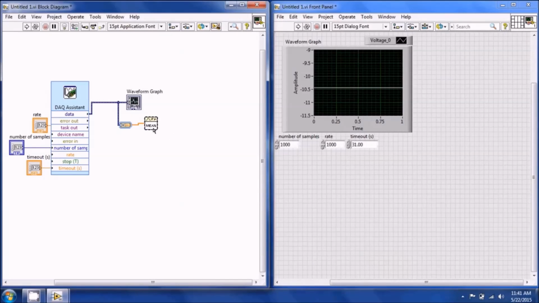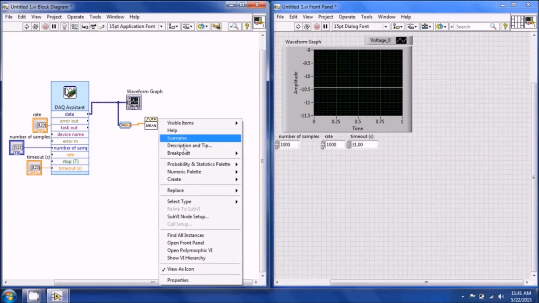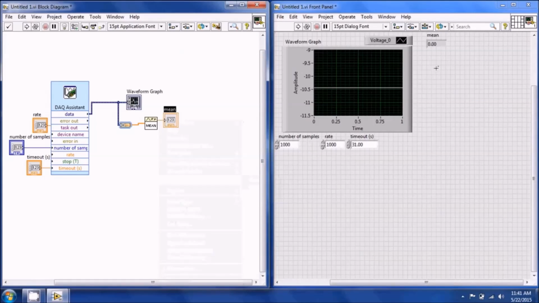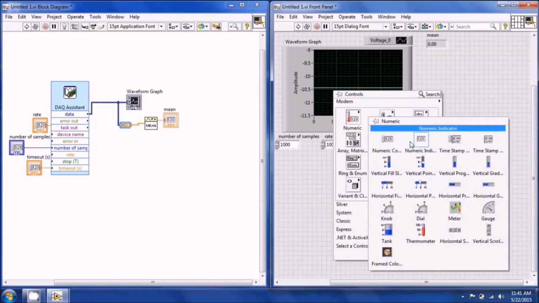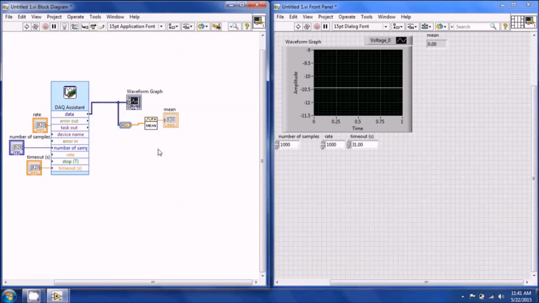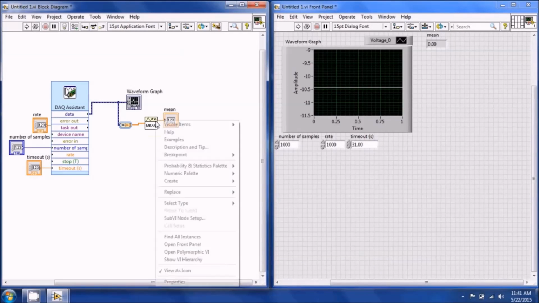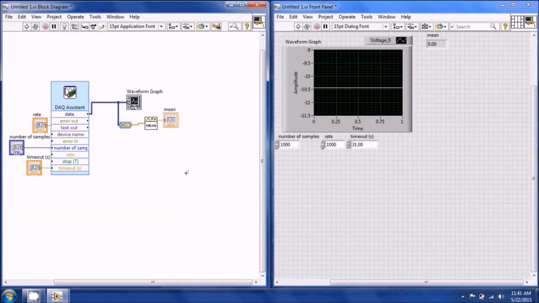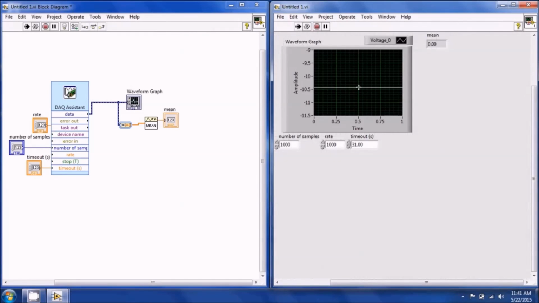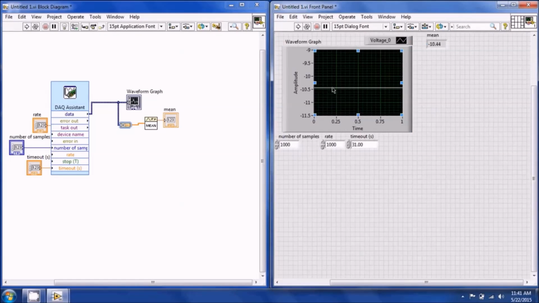So it needs that. Now to display our mean, which is a single value, you can go to the mean, right click, and create indicator. And it'll automatically insert a numerical indicator on your front panel. You can also right click, go to numeric, and insert an indicator and then connect it on the front panel. I find it easier to personally highlight it, right click, and then create the type you want to show. Now if I hit Run, it'll show the mean of this signal here.